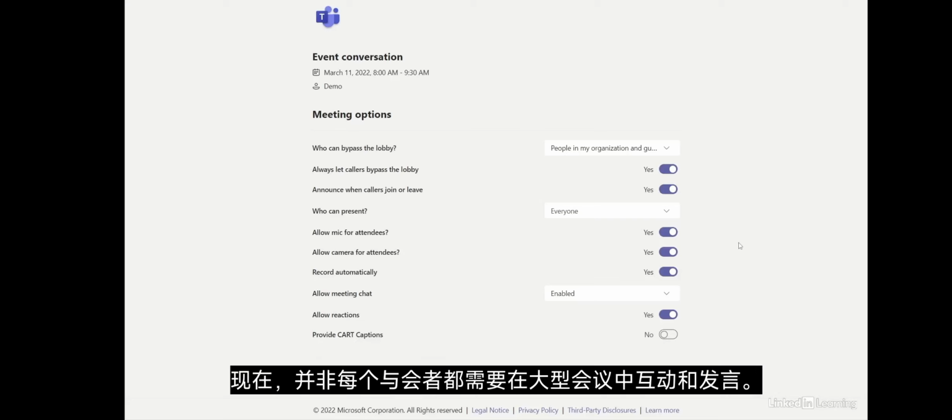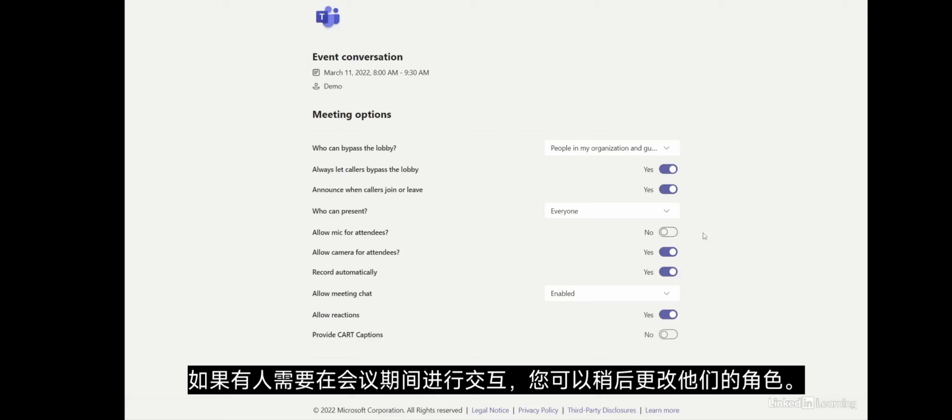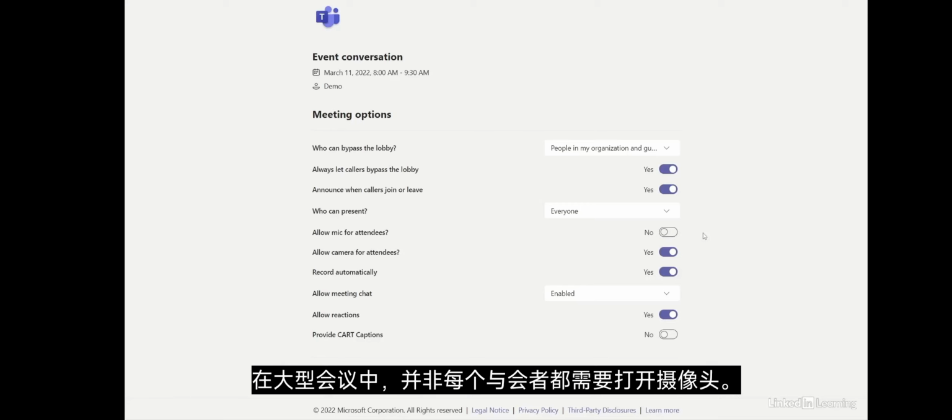Now, not every attendee needs to interact and speak in large meetings. In those situations, you can disallow mics for the large group. In the meeting options, switch the Allow Mic for Attendees toggle to No. If someone needs to interact during the meeting, you can change their role later.